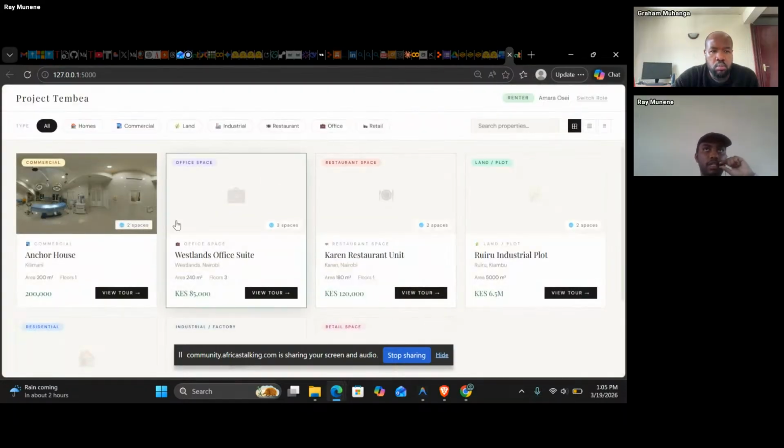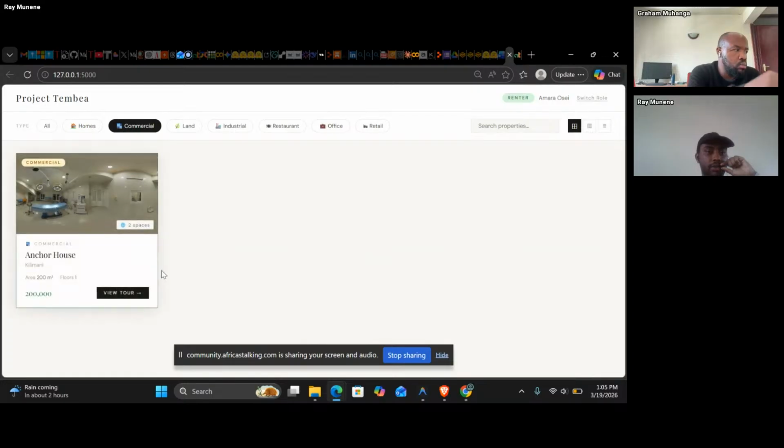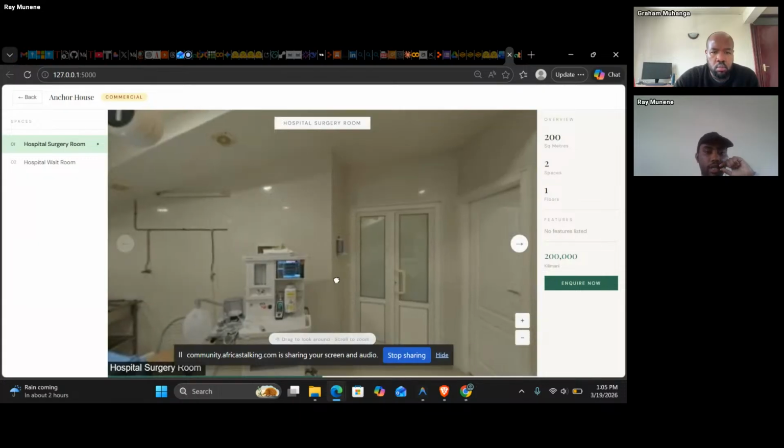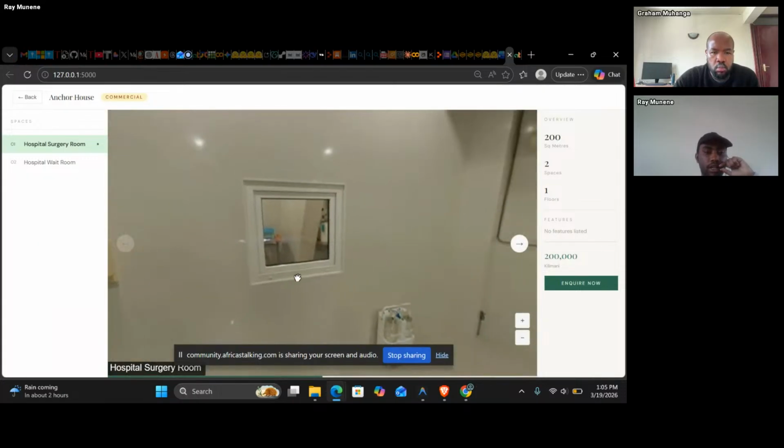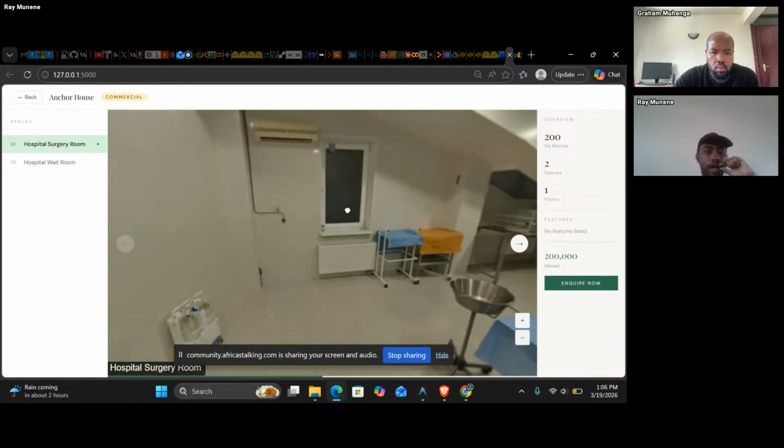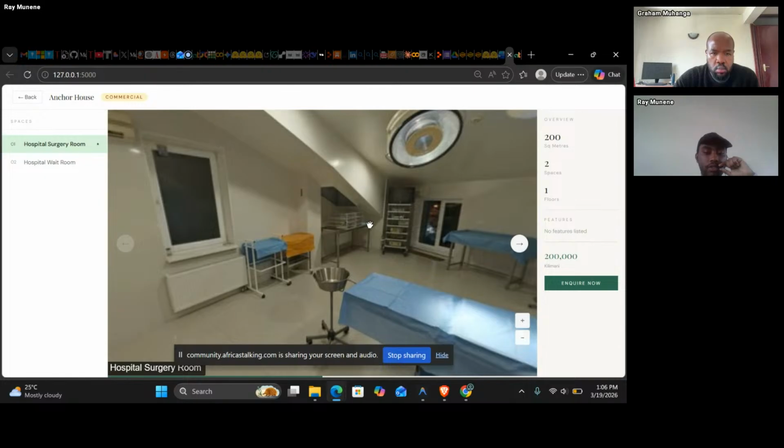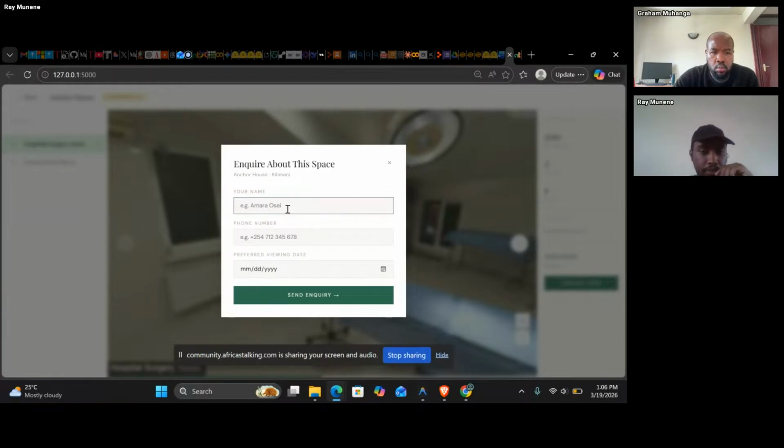So I'll switch roles now as a renter. I'm looking for a space, and I don't want to burn fuel or fare. I don't want to walk all over Nairobi just to be told by the watchman at the gate that I need to pay some gate fee or viewing fee. I can just pick the commercial property I want, the one the landlord uploaded, and view the tour. I can zoom in, zoom out, and drag to view up, bottom, whichever angle. It's 360 degrees. Finally, I can inquire by posting my name, my phone number and my preferred viewing date.